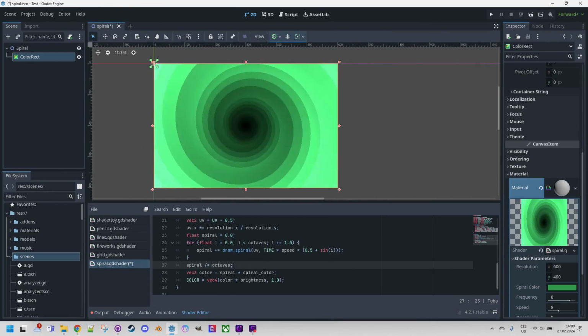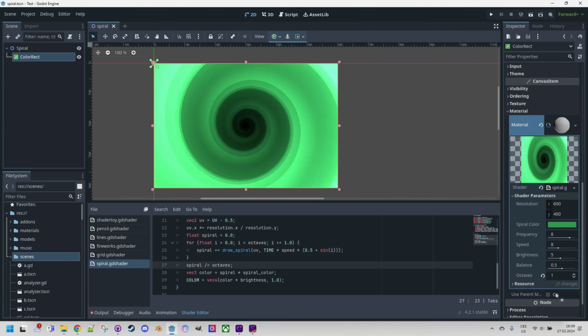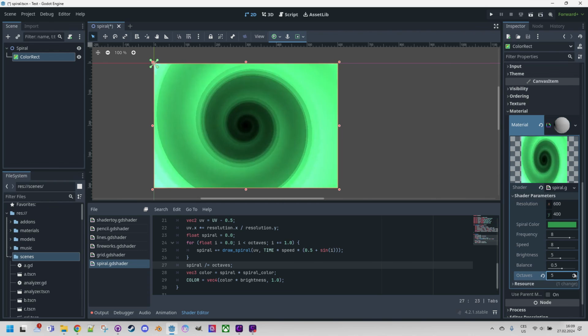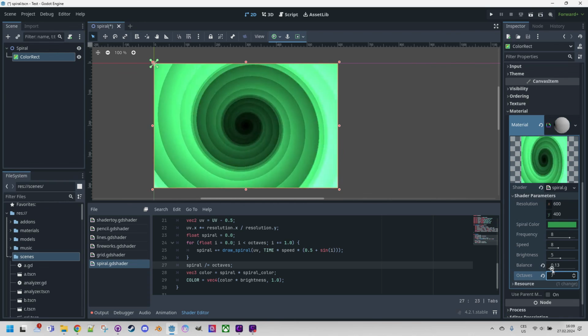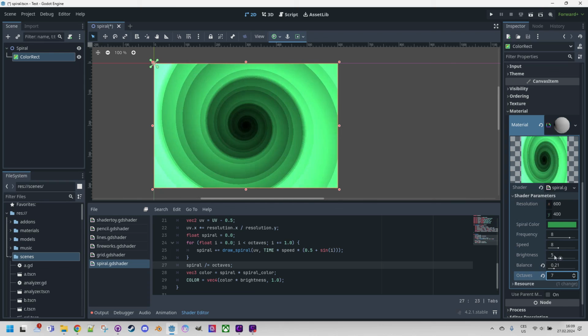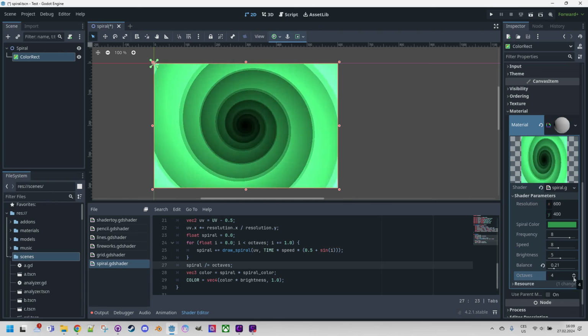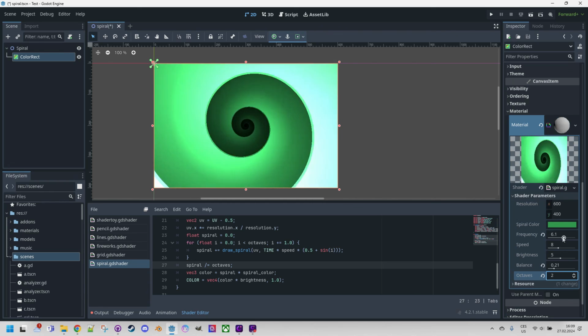Okay, much better. What happens if I play with the parameters a little bit? For instance, I can increase the number of octaves. Alright, now it's a little bit more chaotic if I change the balance. Maybe too many octaves. How about I decrease the number of them? Just 2 and change the frequency.